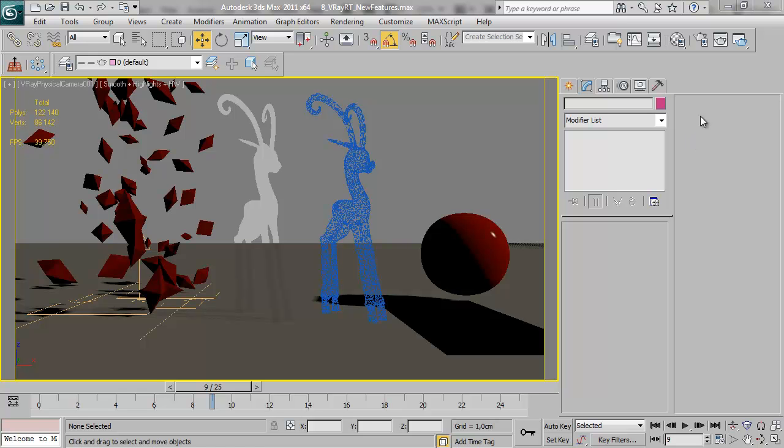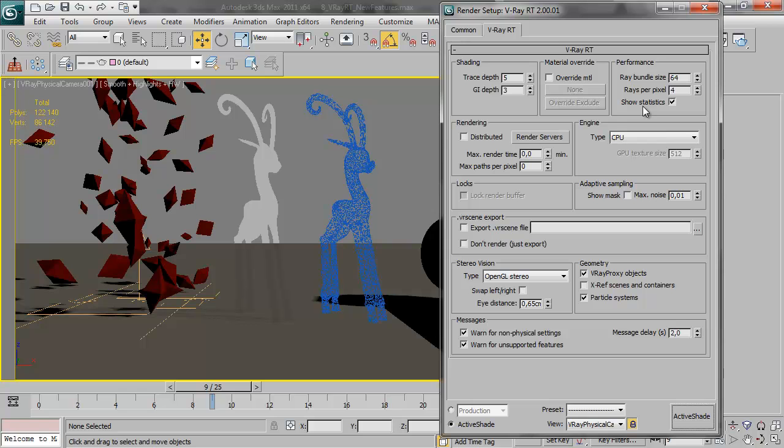Okay, so let's move on to VRay RT GPU. This is a new addition to VRay RT, and you just switch between the engines here. If you set it to OpenCL, VRay RT will actually use the GPU on your graphics card to do the interactive rendering. I'll turn off the OpenGL stereo as well.